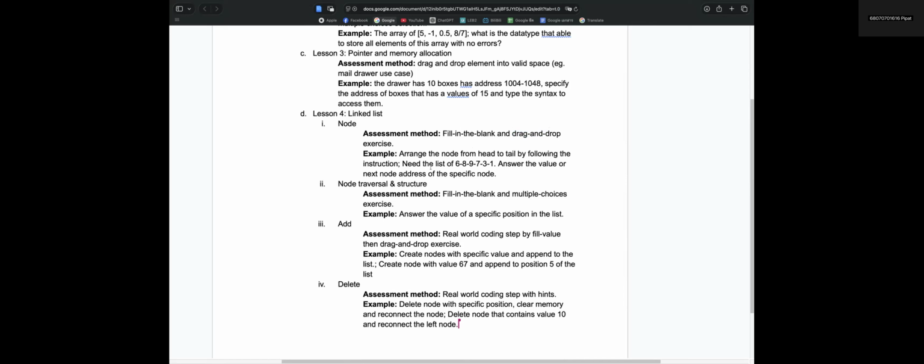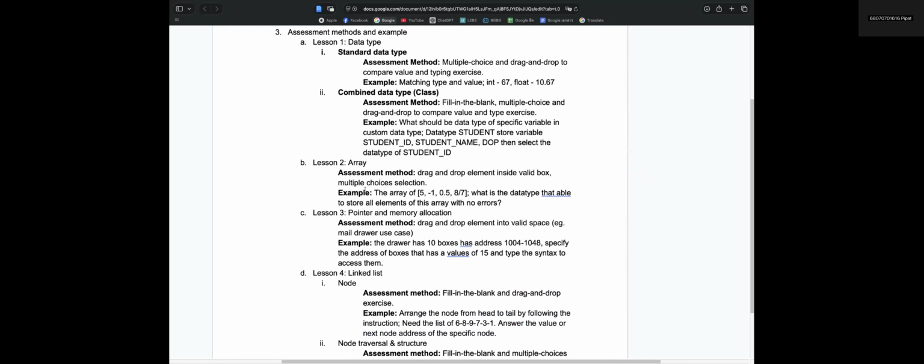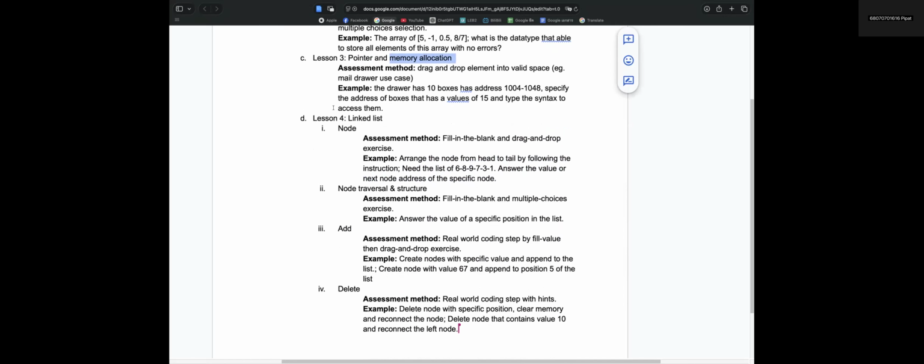For example, we need a list of numbers like this. Or I will design an assessment where a player can answer the value or next node address of a specific node. To be honest, this one is so hard for newcomers to programming. So before this, I will explain about data types, arrays, pointers, and memory allocation in the first part. Right now I will focus on the linked list.